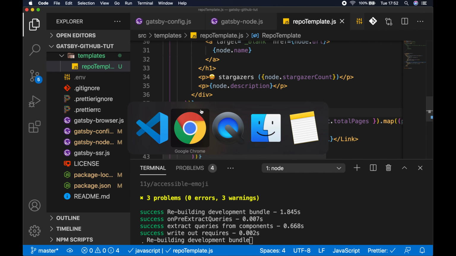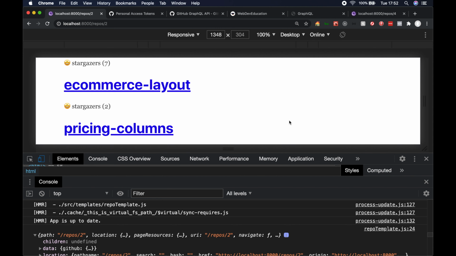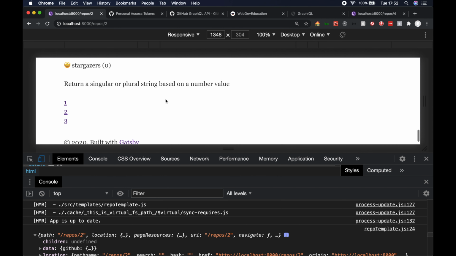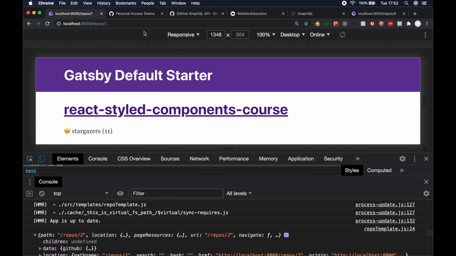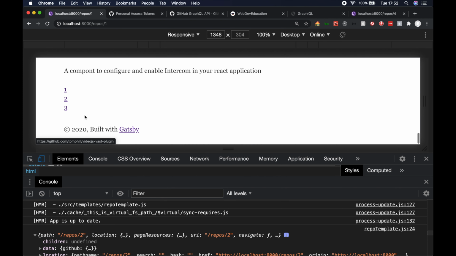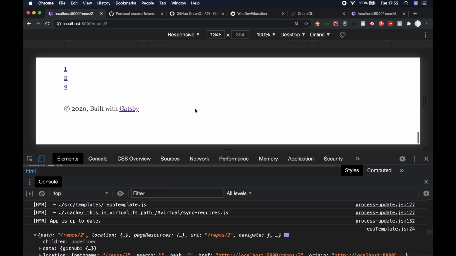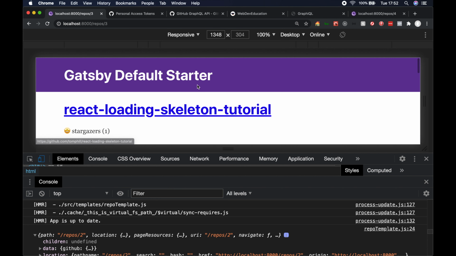It's not going to look very good, but let's take a look in the browser anyway. And right at the bottom here, we've got our page numbers. Let's click on page 1. We can see we get navigated to page 1. Let's click on page 2. We go to page 2. And finally, page 3, we go to page 3.